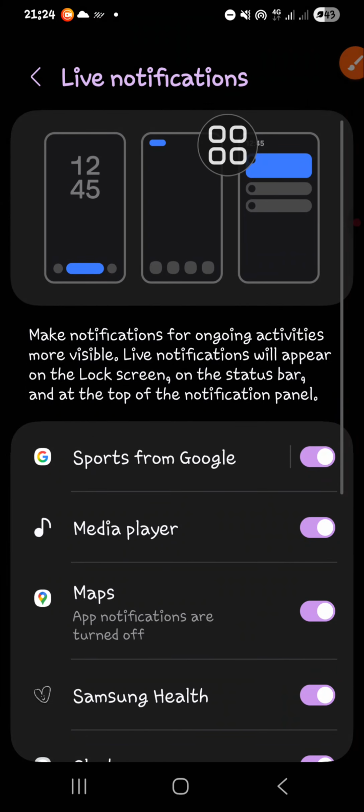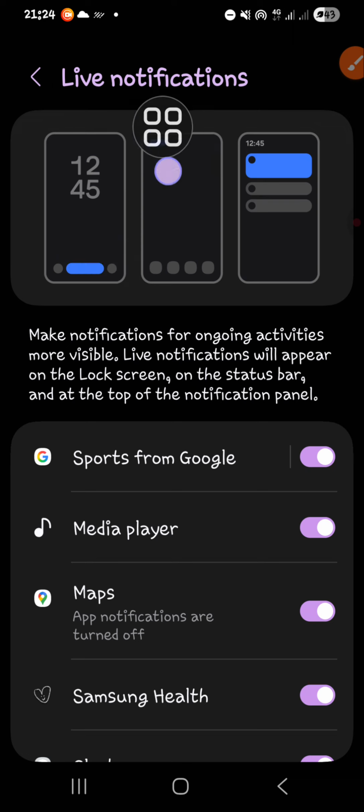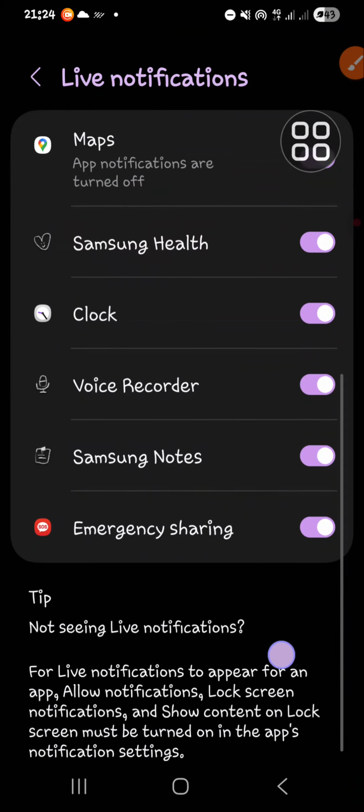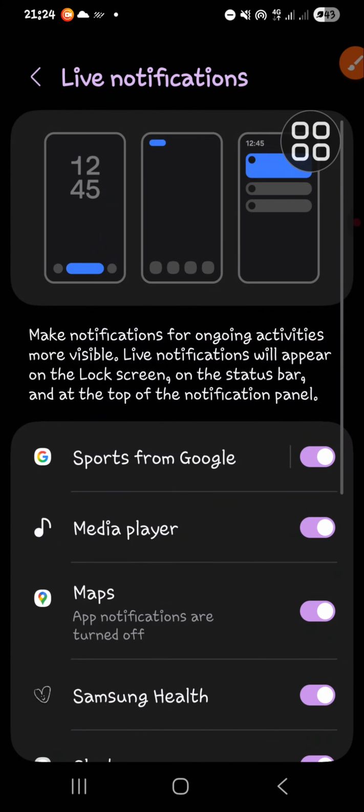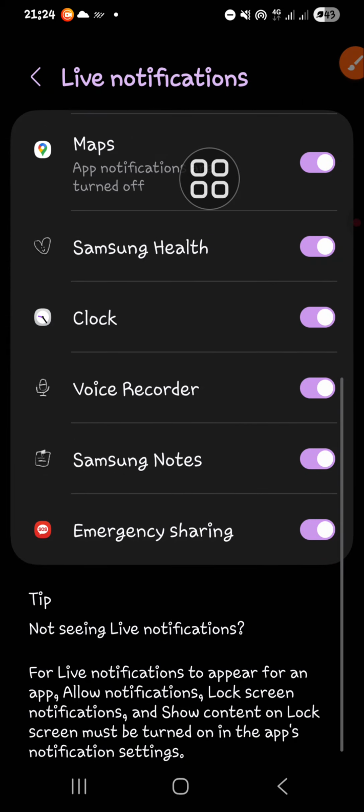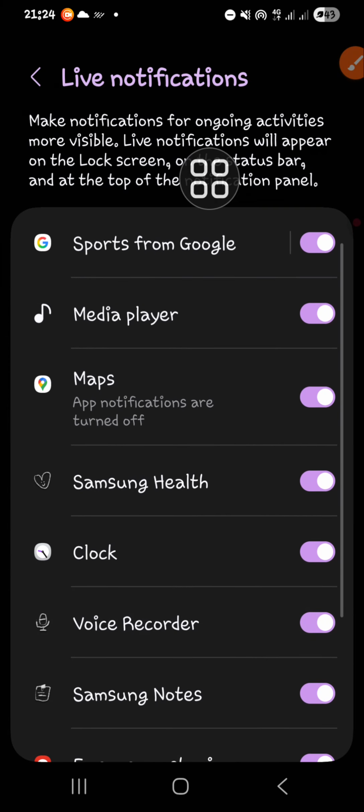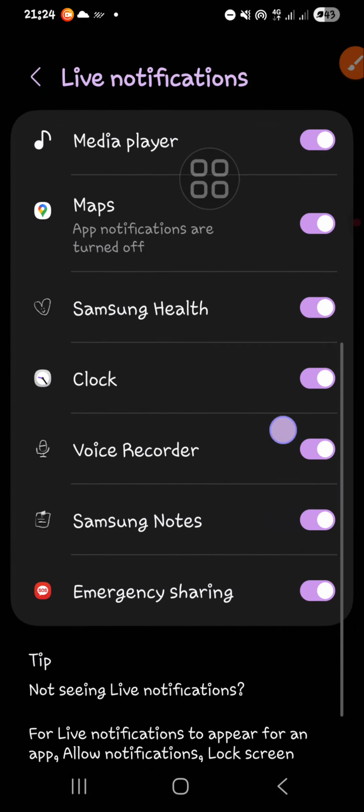The live notification will appear on the lock screen, on the status bar and at the top of the notification panel. Okay, it will be very useful to get the live notification and you can choose the notification you want to set here.